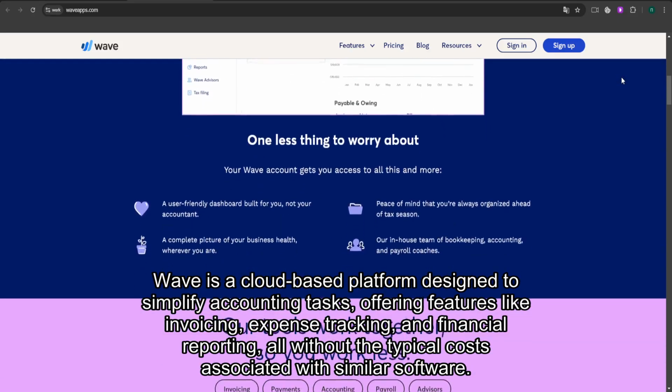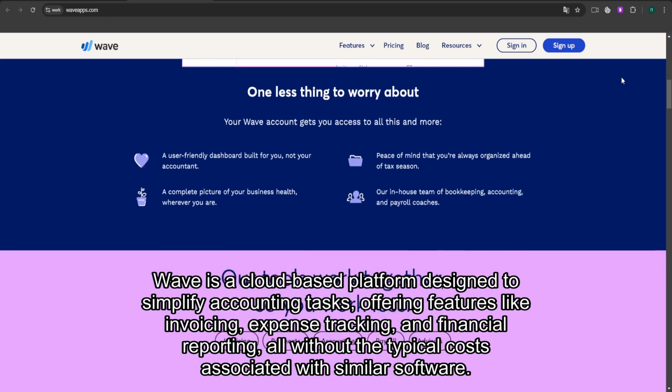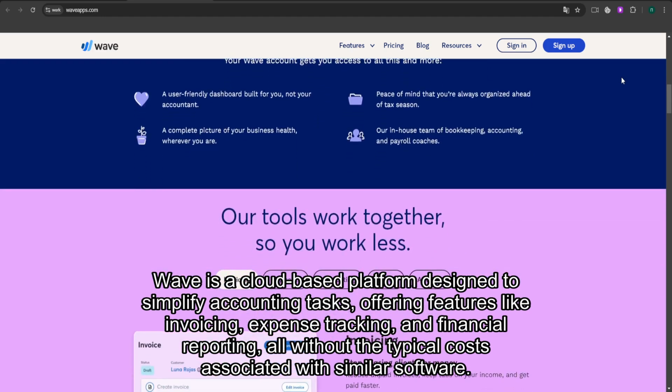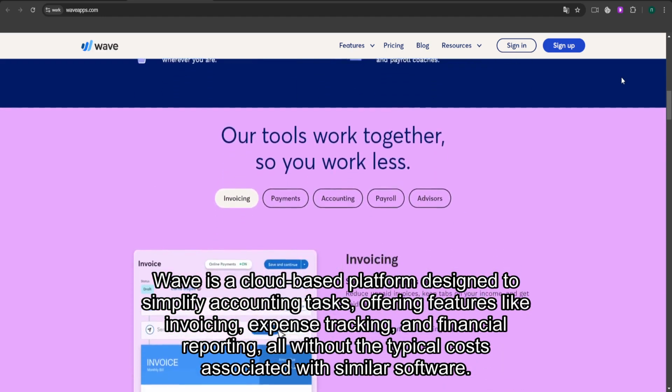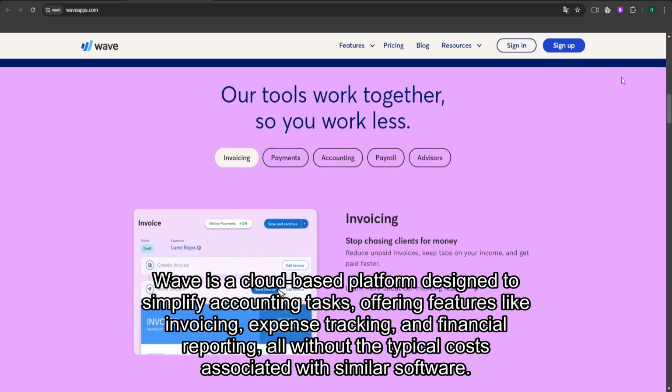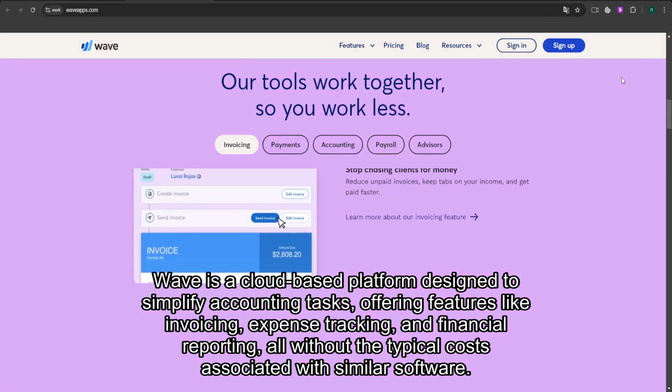Wave is a cloud-based platform designed to simplify accounting tasks, offering features like invoicing, expense tracking, and financial reporting, all without the typical costs associated with similar software.